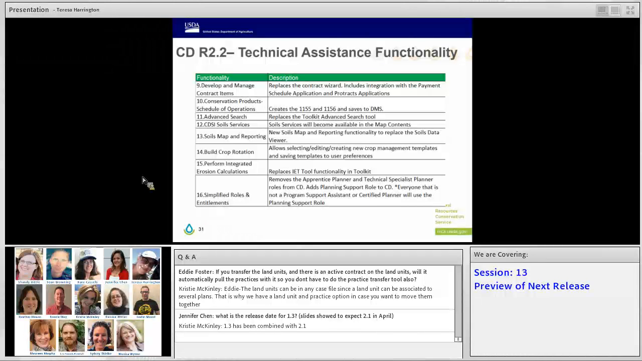We're opening up all the entitlements, pretty much like how Toolkit works. So if you can go in and create basically a case file, a conservation plan, if you can schedule practices, you will have permissions to do that in Desktop.